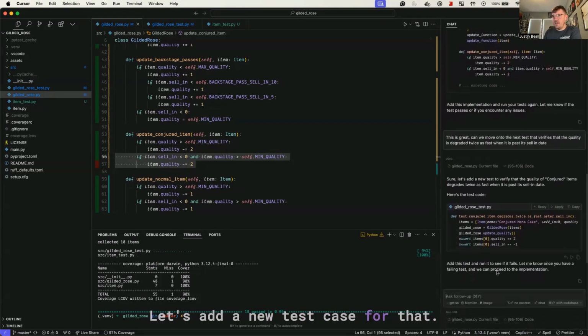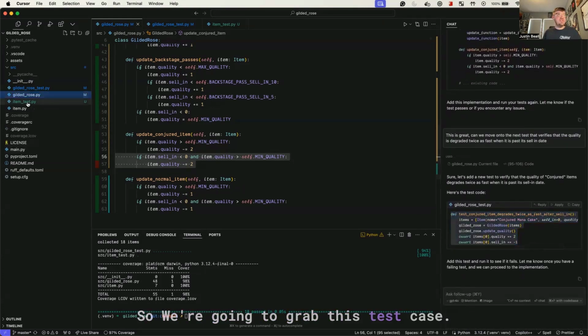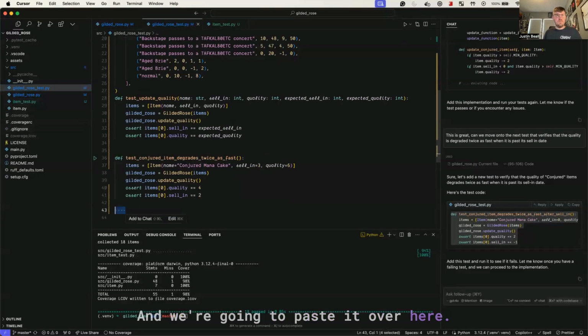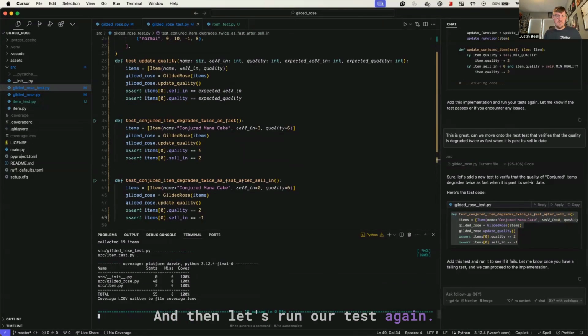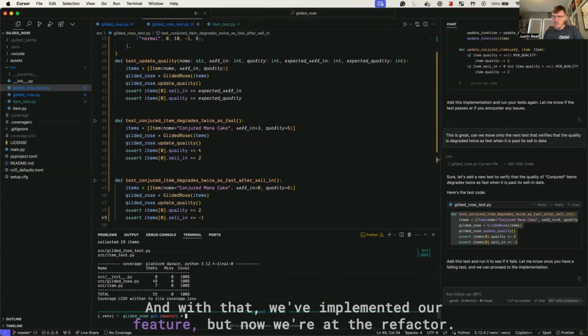Let's add a new test case for that. Beautiful. So we're going to grab this test case and we're going to paste it over here. Okay. And then let's run our test again. And with that, we've implemented our feature, but now we're at the refactor loop. So what can we do?